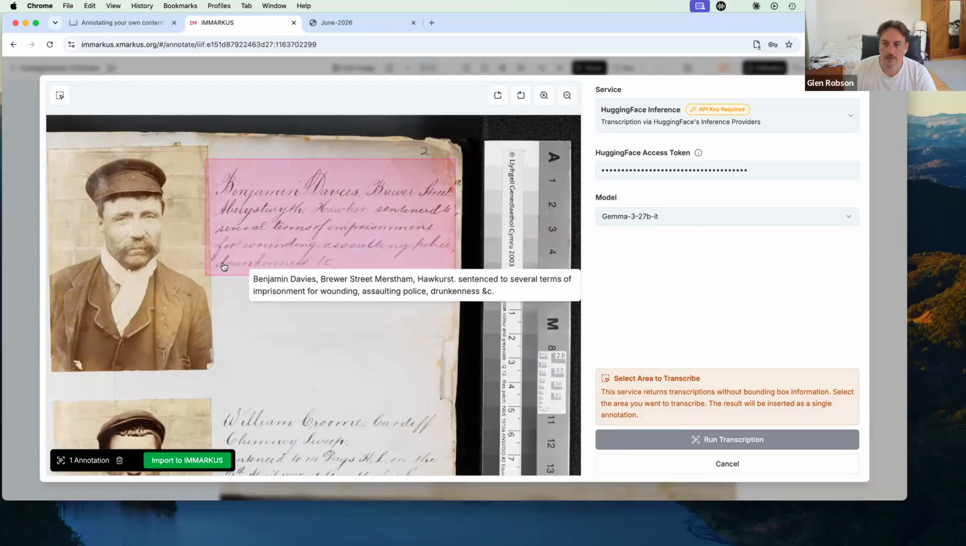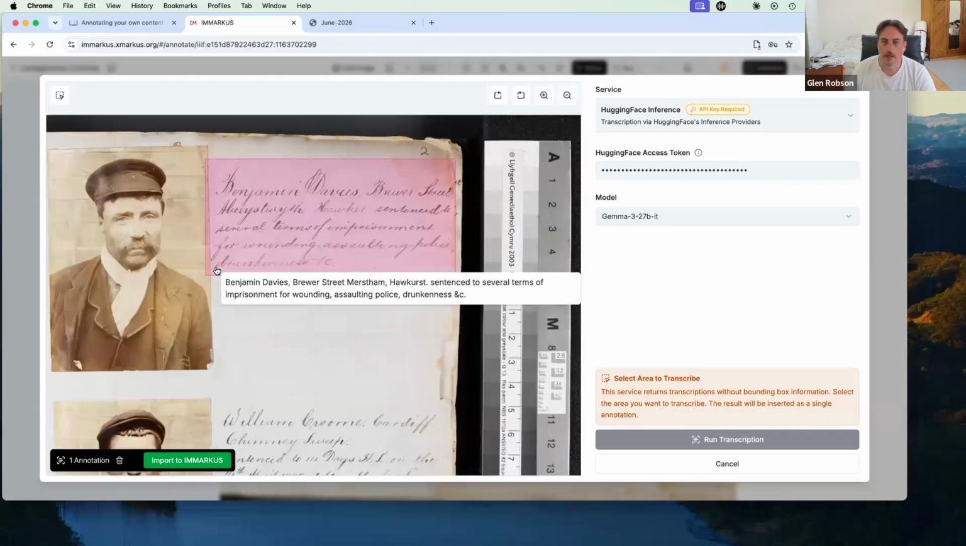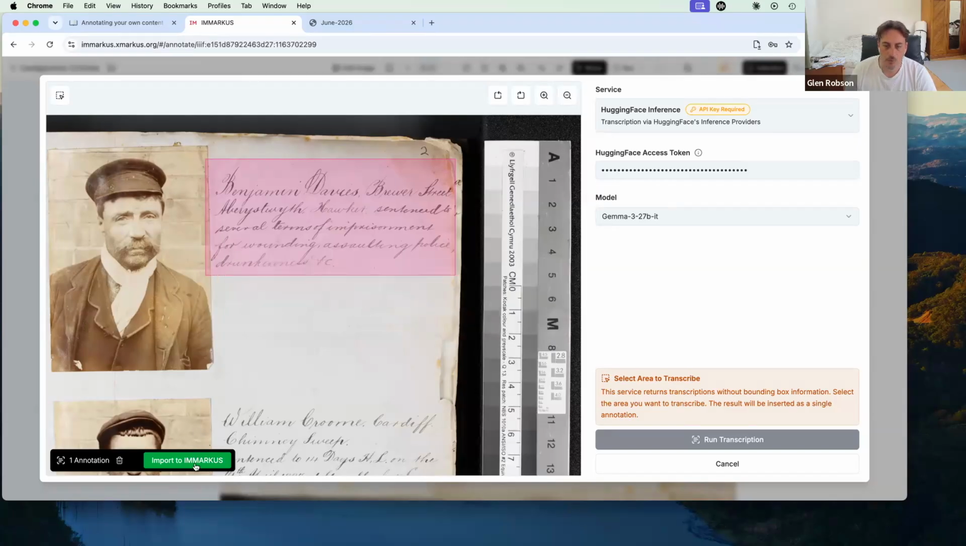And then if we highlight over here, we can see what it's got. So it says Benjamin Davis, Brewer Street, Mersham, sentenced several terms of imprisonment for wounding, assaulting police, and drunkenness. So that looks a pretty good transcription as far as I can tell. And then I can click import to Marcus if I want to add the annotation.